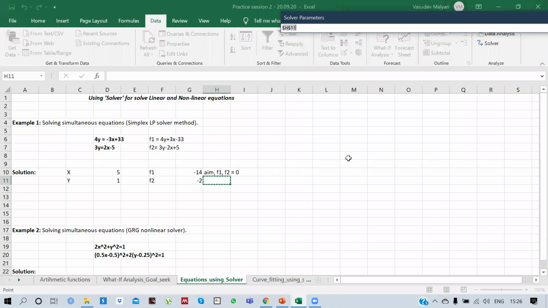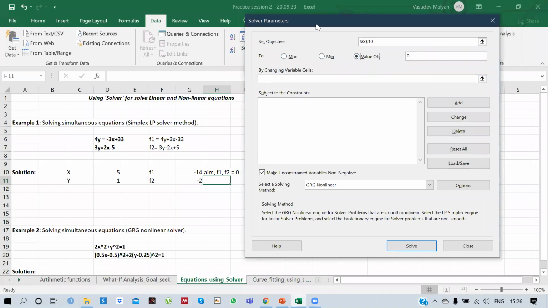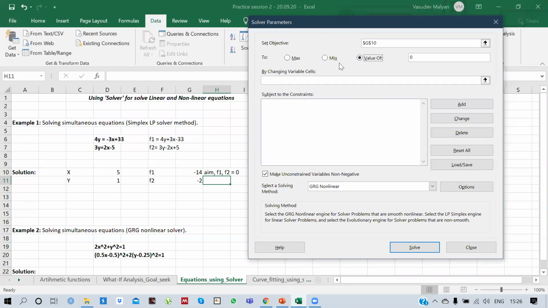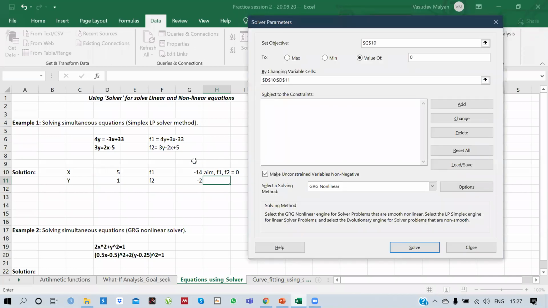So our objective for now is to set our function 1. Let's say if I choose function 1, I want it to set to a value of 0. I've already chosen function 1 and I'm willing to set it to a value of 0. Now I am supposed to change. What cells I'm supposed to change? I want to find these two, x and y. So obviously these two roots are going to change in order to give me a functional value of function 1 as 0. Now, what is the role of function 2 here?